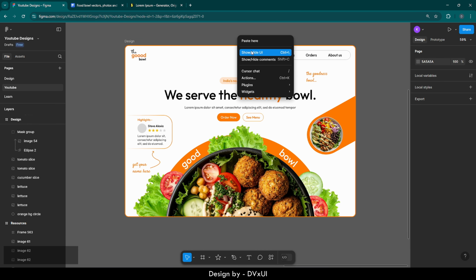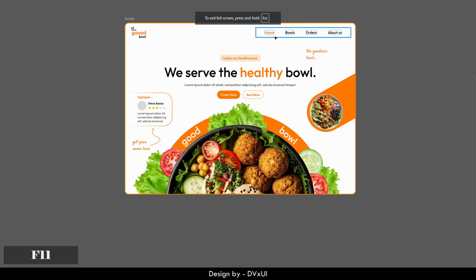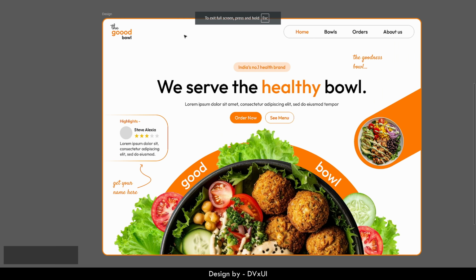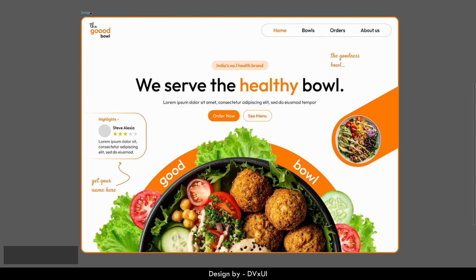Now right click on the canvas, go to this option which says show hide UI, then hit F11 key on your keyboard, zoom in, place it at the middle, and see what you have just created now. So this was an amazing design of a hero section which we have created together.